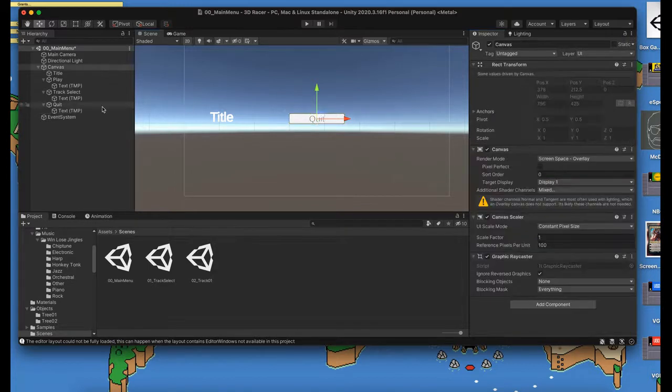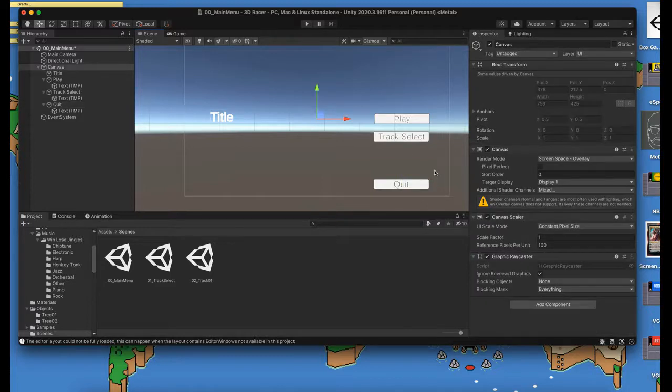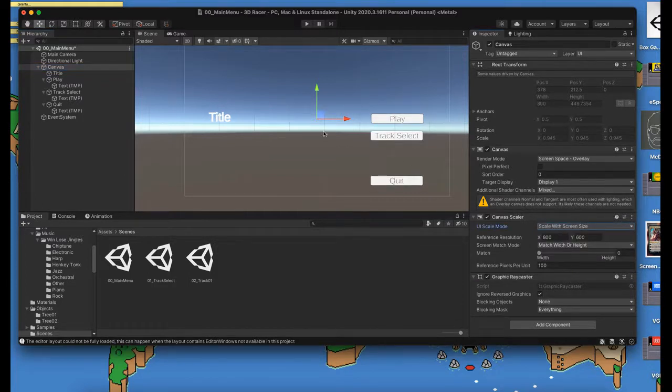There you go. So I should just go ahead and take them and position them. So I'm going to put my play button right here, track select button. Make sure you're grabbing the parent object, not the text object by itself, and move it right below like this. And I'm going to put my quit button all the way down in the bottom of the screen, something like that. So we can customize these a few different ways. The first way, I'm going to go ahead and save, by the way. Oh, you know what? Let's make sure our canvas is not set to constant pixel size, but scale with screen size. There you go. I should do that first every time, and I'm going to save that.